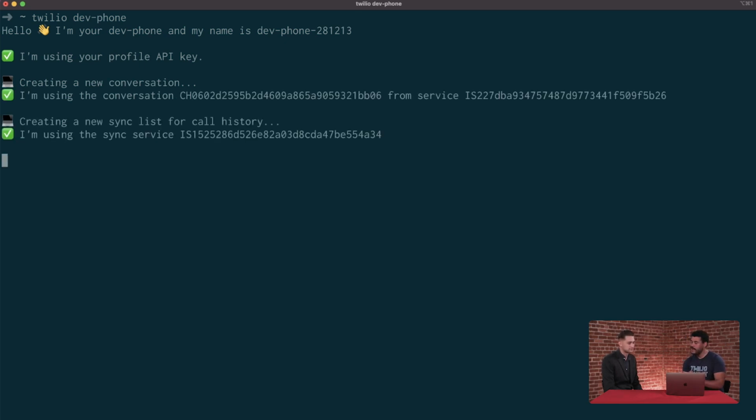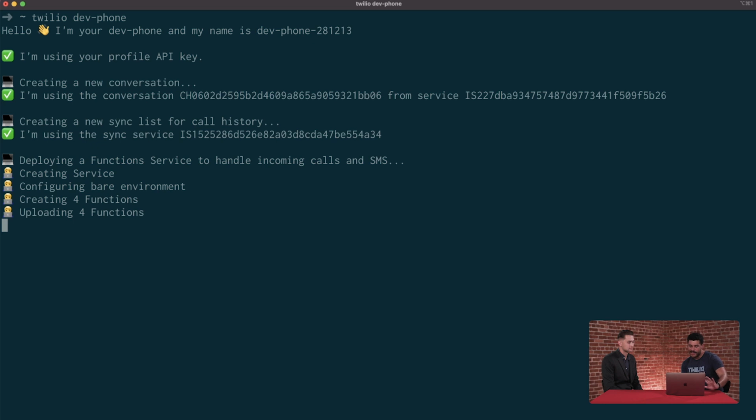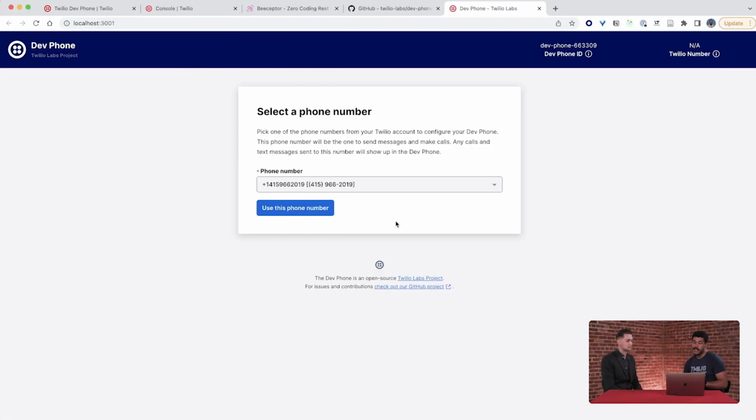Okay. And when we run that, more setup is going to happen. But now this is the magic sauce here, because we're using a lot of different Twilio products. And any Twilio developer could build this, because it's really like creating a conversation using the Conversations API, creating a sync list using the Sync API. So any developer can do this, but the Dev Phone is automating this process for you. You don't have to build your own dev phone anymore. We're using another Twilio Labs product called the Serverless Toolkit to deploy a function service to handle inbound communications. And then when everything's done, you can see here that the Dev Phone has just launched in the browser.